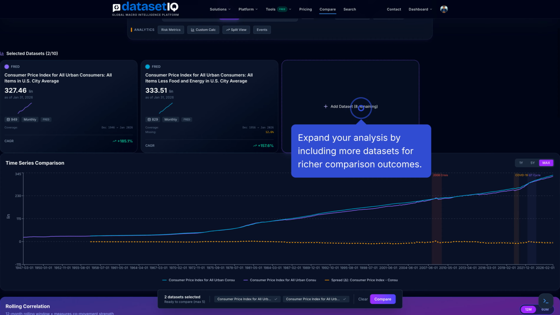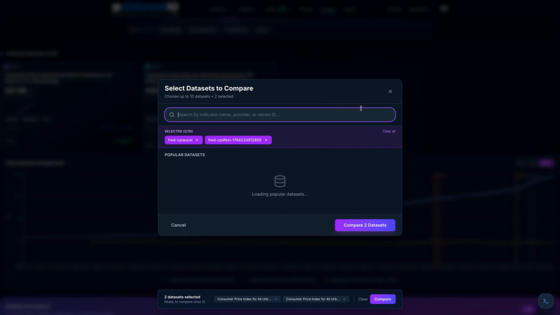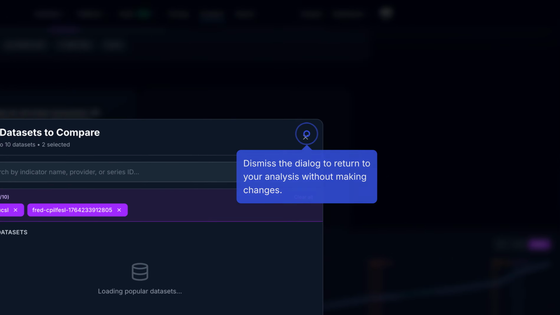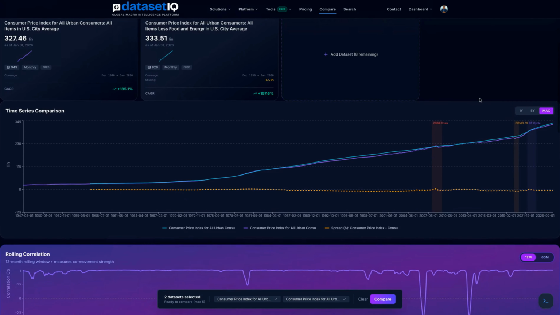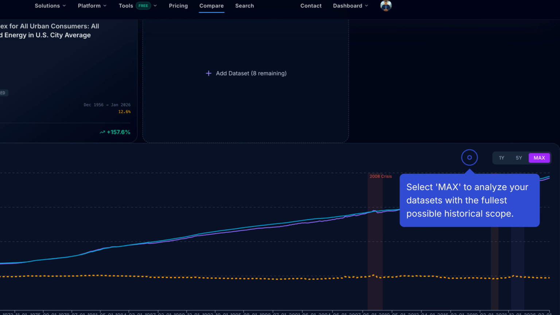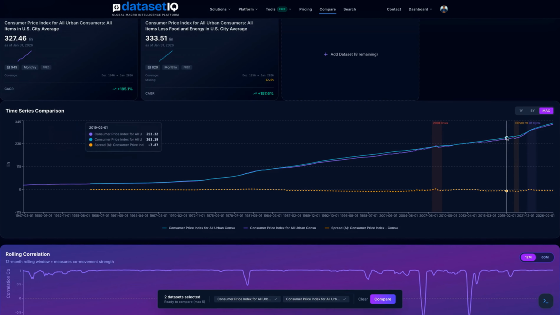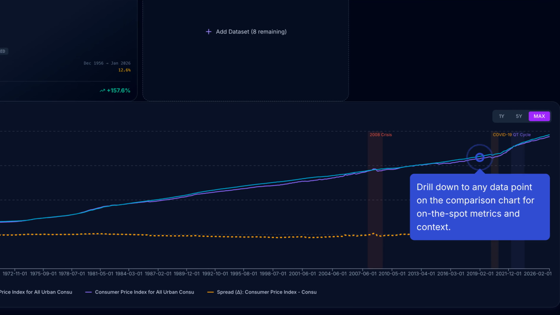Expand your analysis by including more datasets for richer comparison outcomes. Dismiss the dialog to return to your analysis without making changes. Select Max to analyze your datasets with the fullest possible historical scope. Drill down to any data point on the comparison chart for on-the-spot metrics and context.